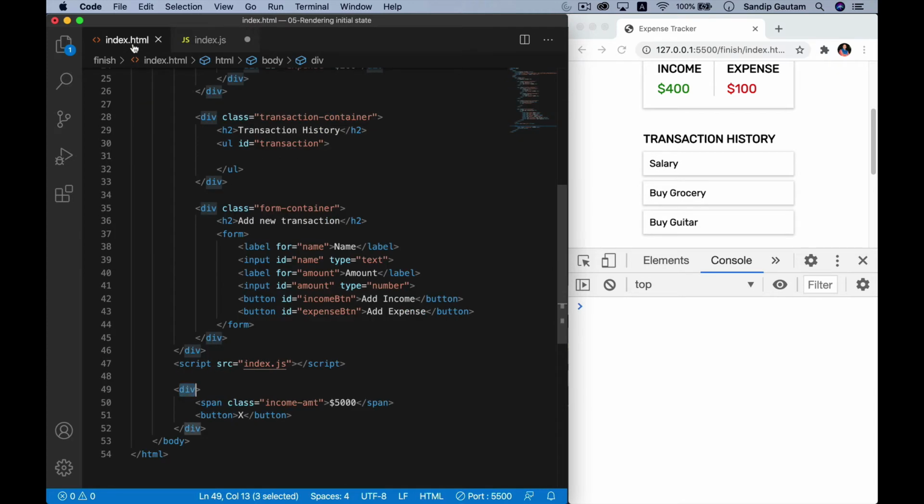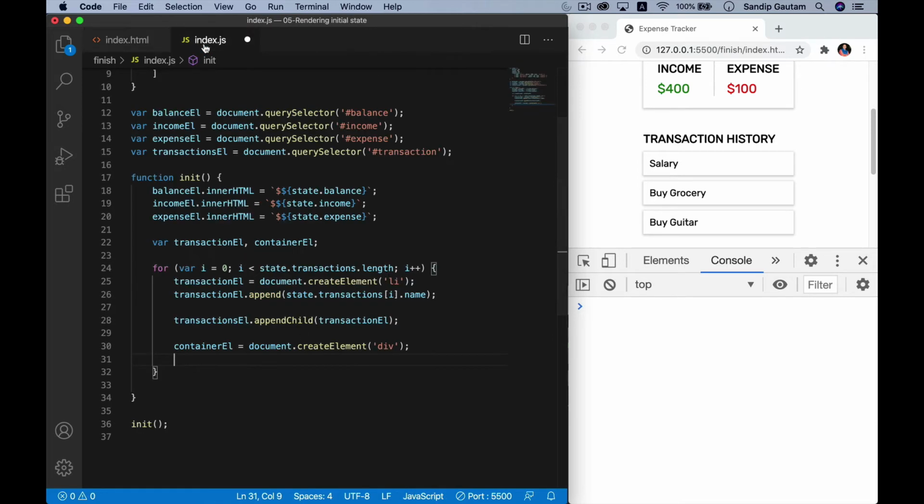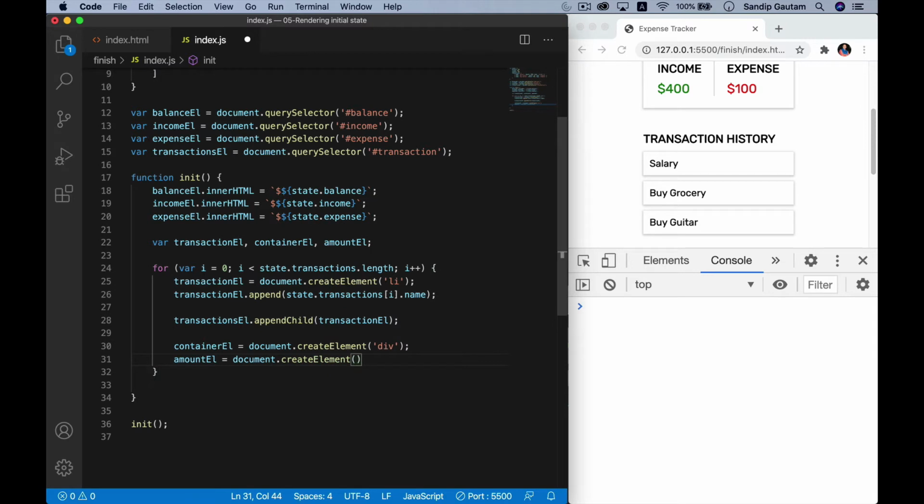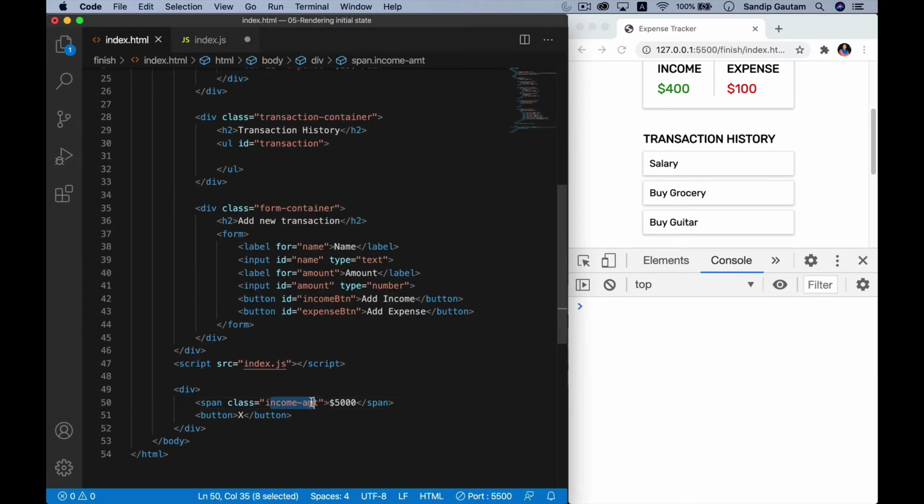Inside that div, I want to have this span, right? So let's create this span element. I'm going to call it amountElement. So let's create the amountElement first: document.createElement using the span. So this is my amountElement, and it has a class name of income amount, right? So we need to add that class, and we need to add this text also.